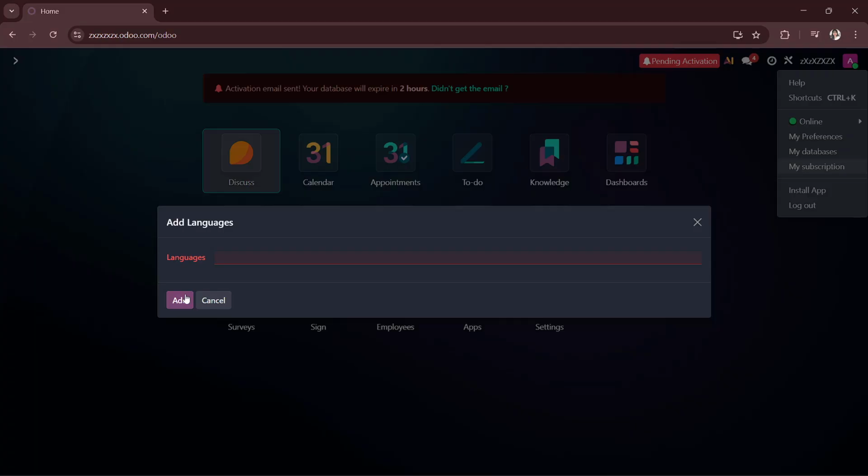And then you will just have to check important modules like website or accounting, so that you will be able to ensure that the language is applied everywhere. And that's basically just it.